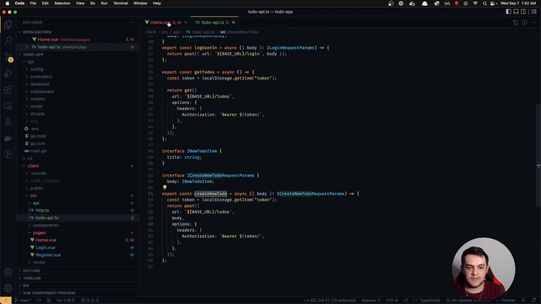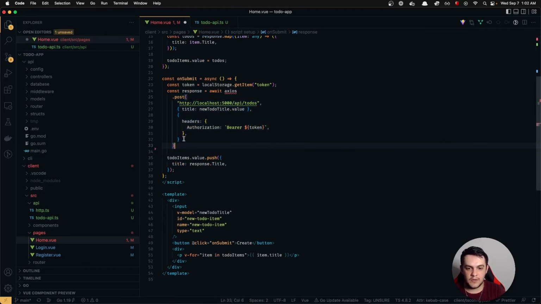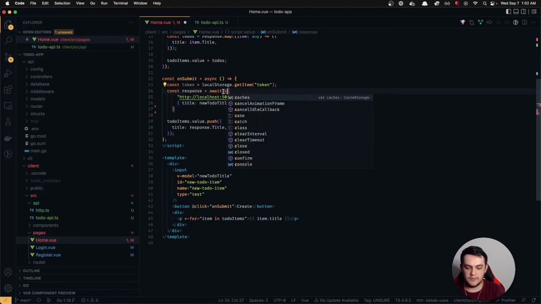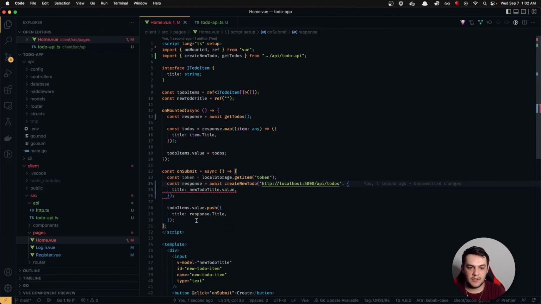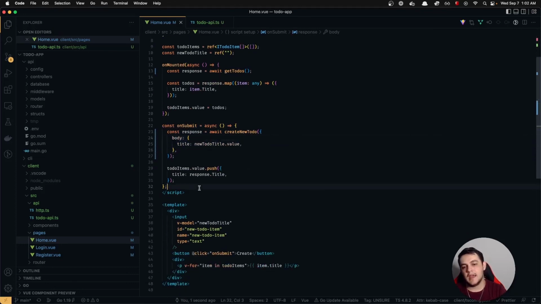So we can reference this from our layer here. We don't need any of this. And you'll notice how much this actually cleans up our code. So we can say create new to do. There we go. We'll need to import that. And then we'll need to just remove this and say body. There we go. No type errors. Everything looks great. We can remove this token reference and we're done.